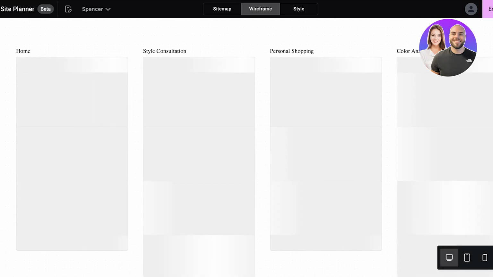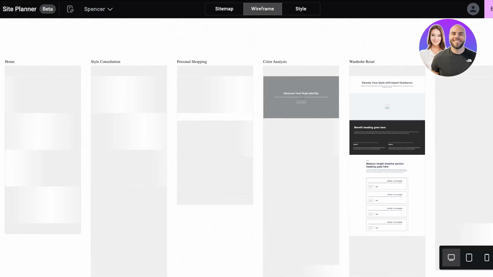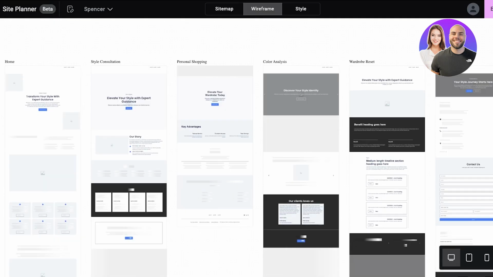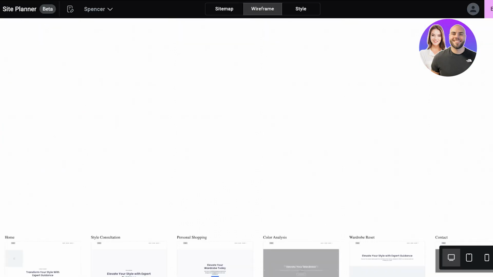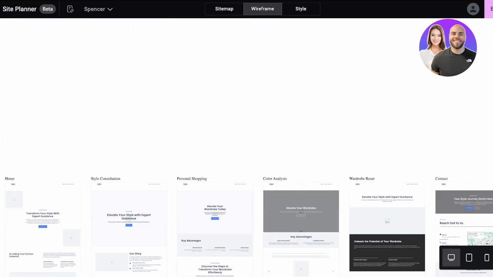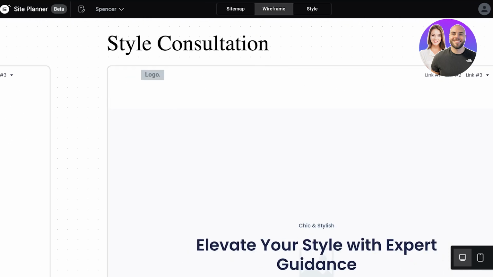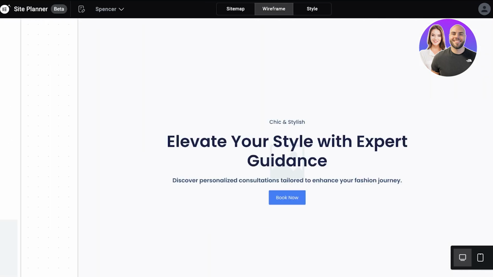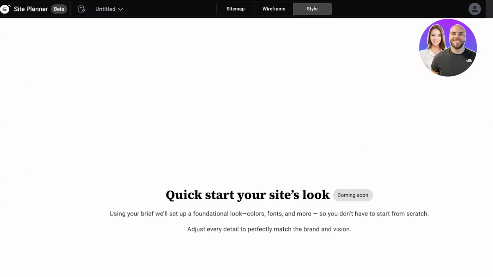So right now, this is generating the basic wireframe for our website, which basically means it's generating a template for you. And this looks pretty decent. It's going to be built according to your sitemap. So whatever the sitemap displayed, the wireframe is going to just base the visual representation off of that. So this is the style consultation page. Then I can click on style on the top right to customize our site's look.